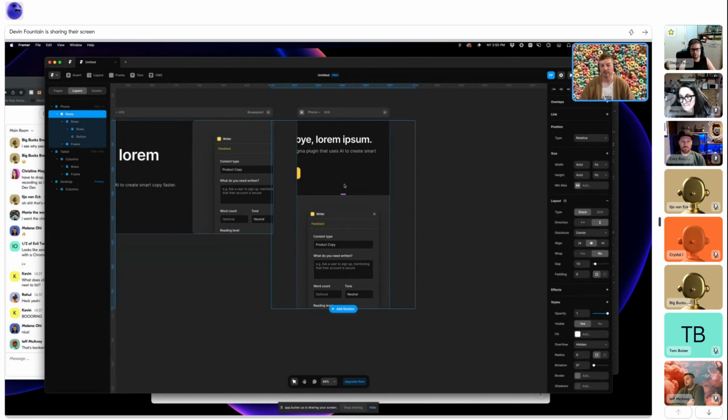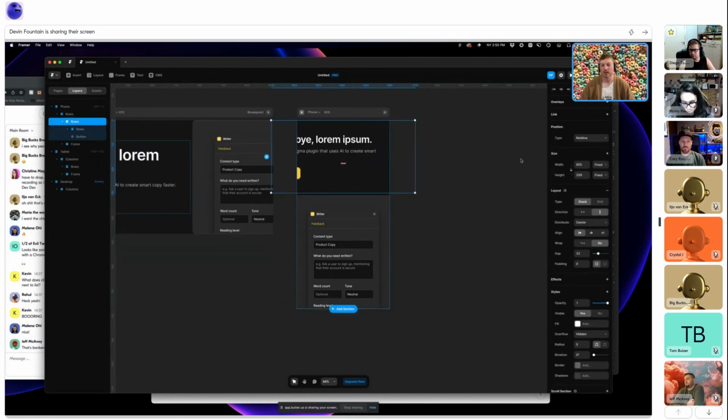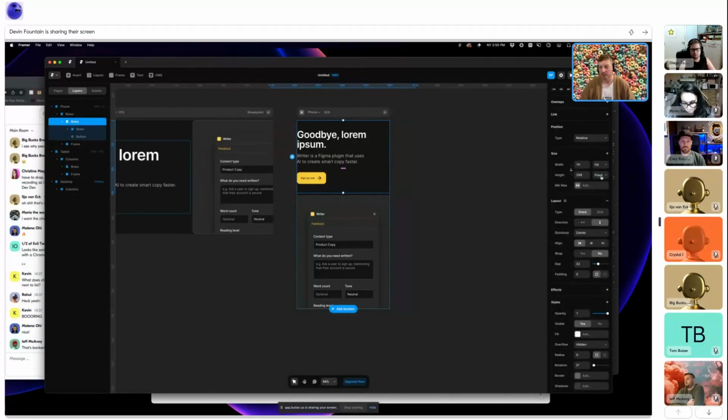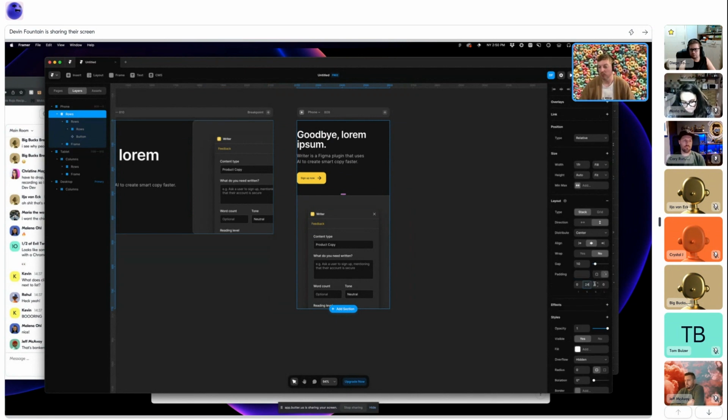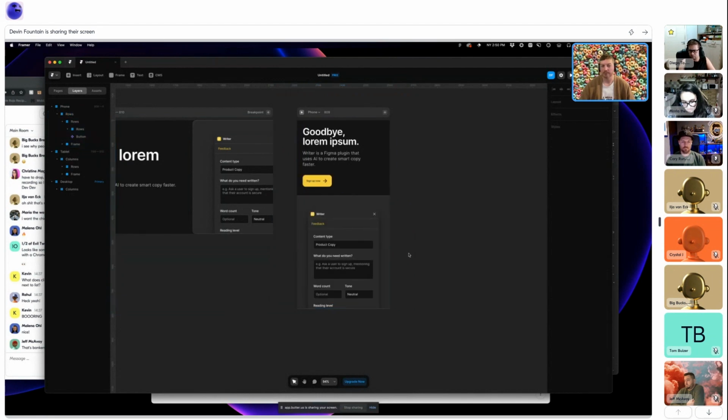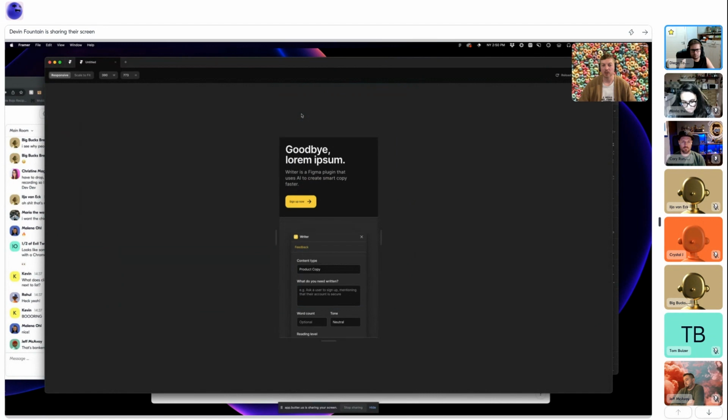Like this is maybe a little too wide. Obviously, this is fixed, so it needs to be filled. And then I can add padding on the entire parent. So maybe I want it to be 24 on the left and the right. Oops. And if I click play, you can start to see how that breaks down.